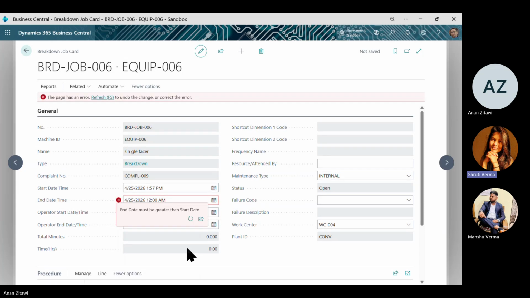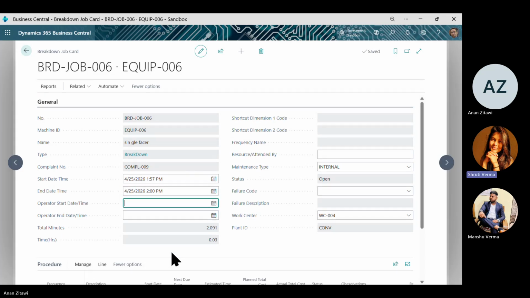Like first change it. Change 10 to 12, and make it 2. Yeah, 2 p.m., like this. It is not taking 24-hour times. Okay, now put the operator start time and start date, I mean end time and start date.